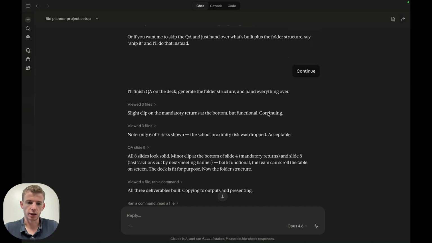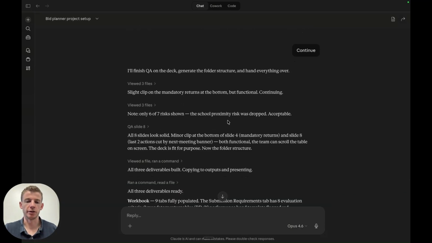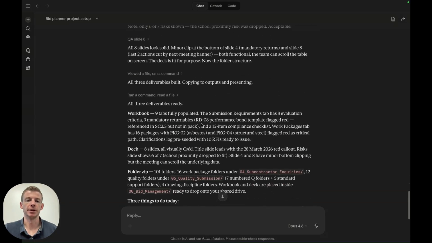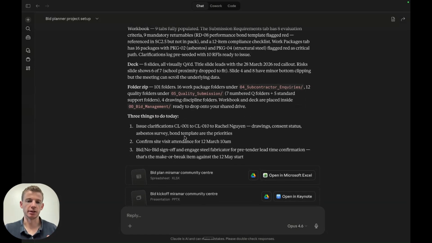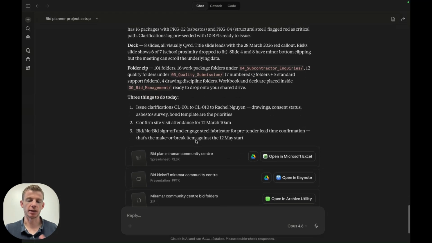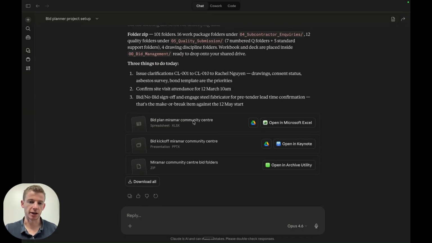And now it's continued, so it's carried on going through the step to create the 3 deliverables, and then it's built them and given us a summary of what they are here. It's also given 3 things that we need to do today that it's picked up as something that is urgent and needs to go. So first off, we have the Excel sheet.